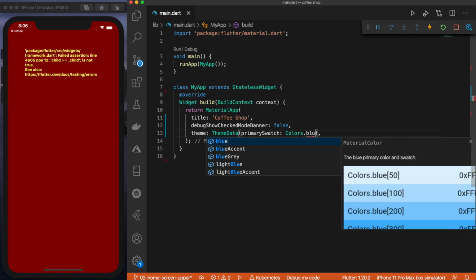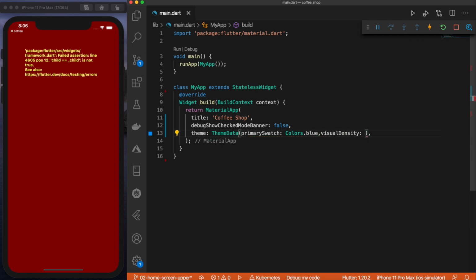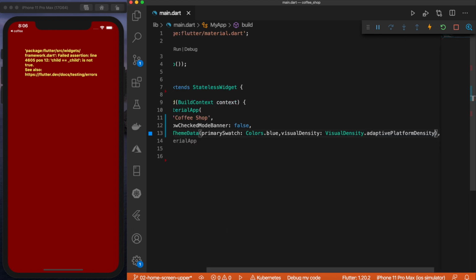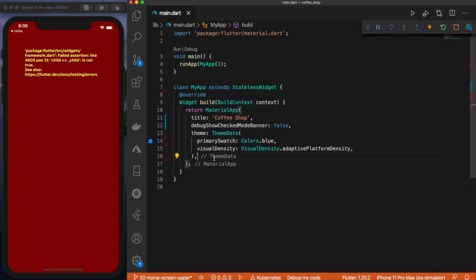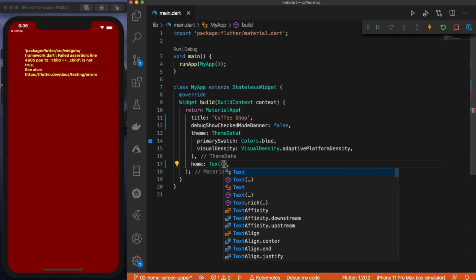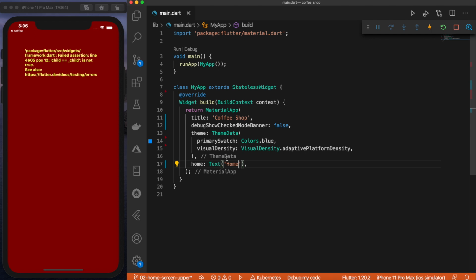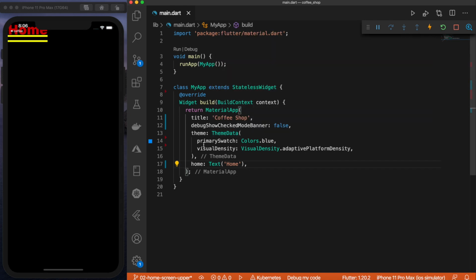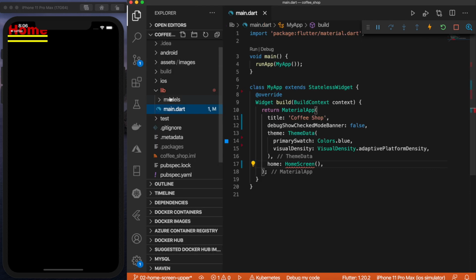So we'll give it a primary swatch of blue, give it a visual density. There we go. And finally, let's set the home screen for now equal to a Text widget, just so we can see what we have. There we go, Text Home, and now we'll refresh this, and it should display on the screen. Okay, there we go. Now let's change this Text widget and set home equal to HomeScreen, and this will be a class that we create. So let's go ahead and do that.